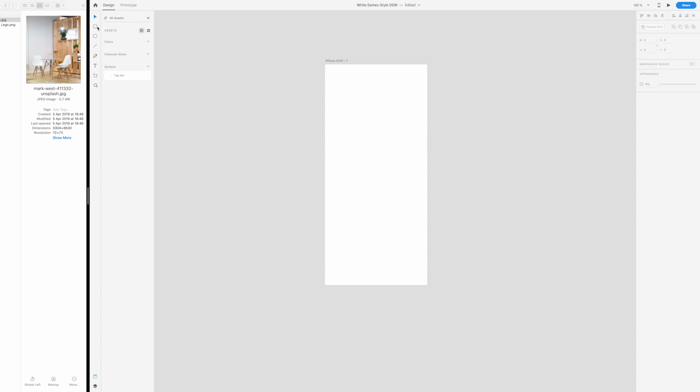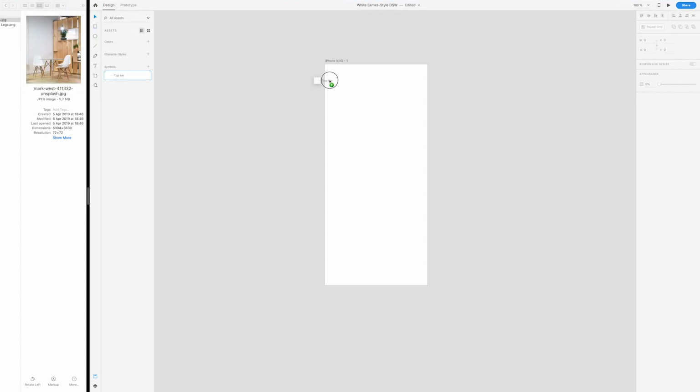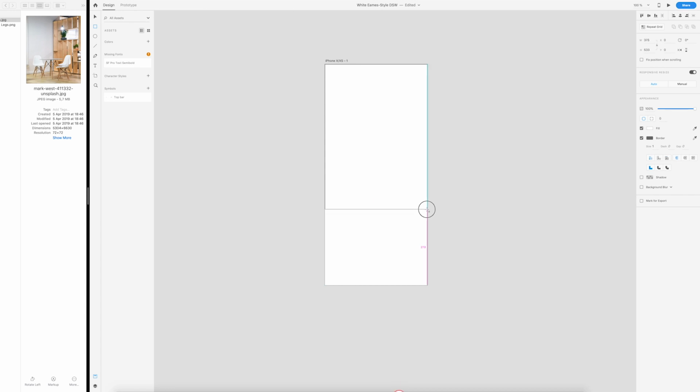Actually, I have a symbol here that you can get if you go to File, UI Kits, and Apple iOS. You can find this symbol that is just the top bar. So start by dragging that in, and then we will record with the square tool. Just draw a square, kind of like that, not all the way down, but 2/3, and let it go.